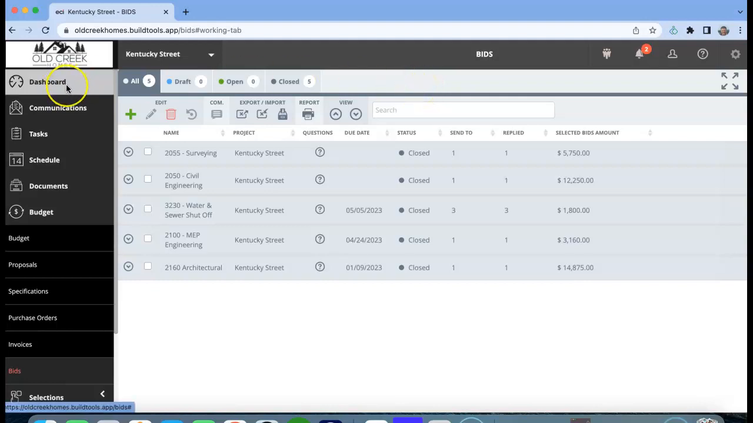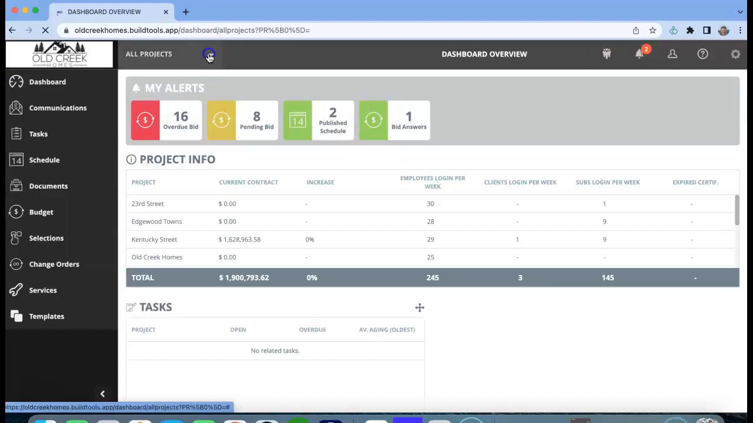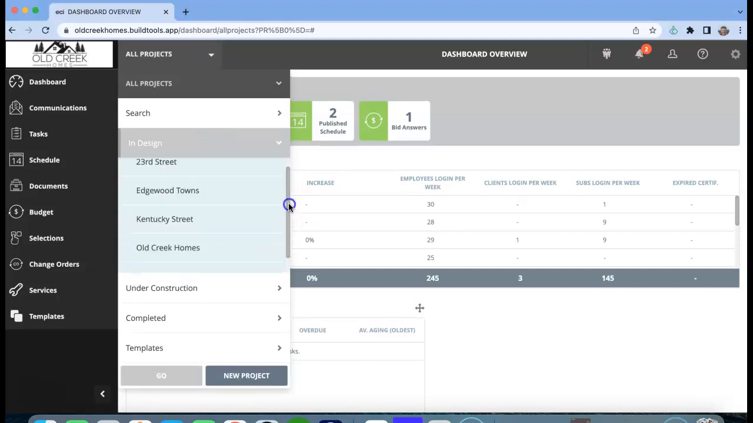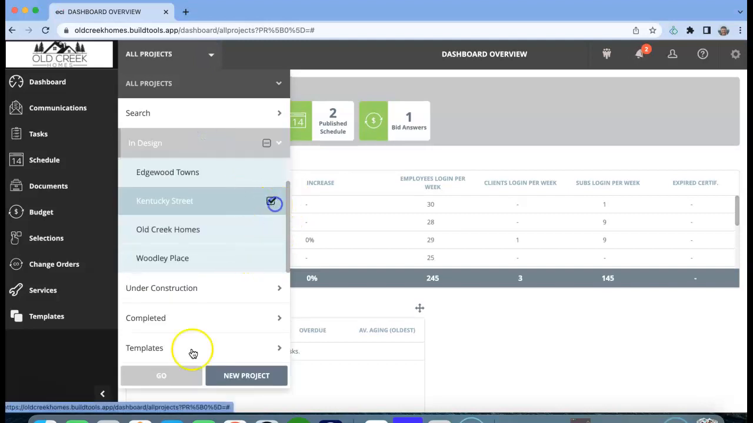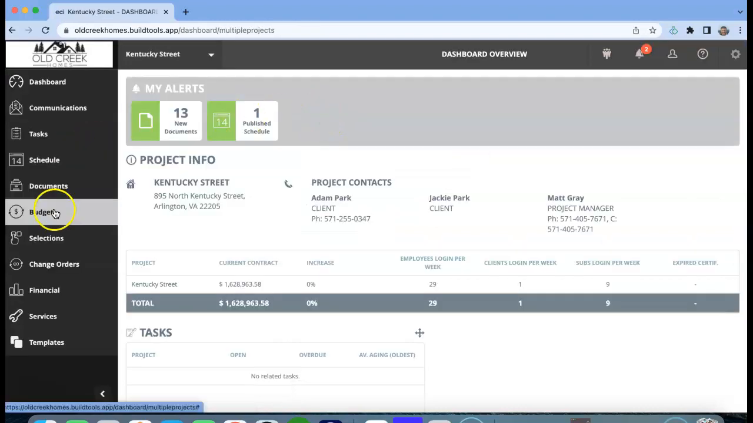Alright, so in this video we're going to go over how to set up the bid packages in Build Tools. And what you're going to see is, I guess, two things. Number one, if we go into this project that we're talking about specifically, I did cheat a little bit. So you're going to have to first set up the bid packages.